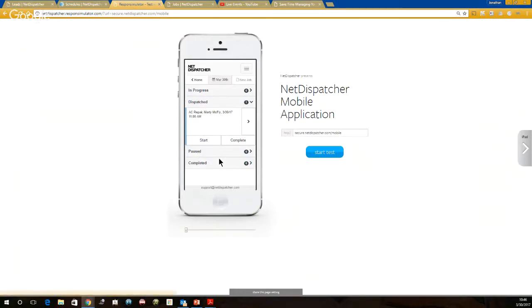So let's say we had a job from a few days ago that still has not been worked on. That job is going to carry over into this dispatch section until that job is actually started or completed. You can change the date if you want to go back to any past or future work orders. You can do so by clicking on the date icon up here. So what we're going to do now is go into this work order and see how it looks on the technician side.